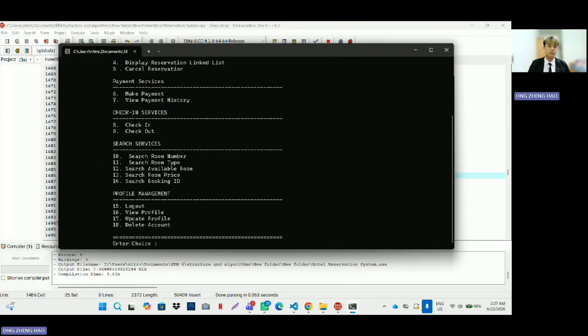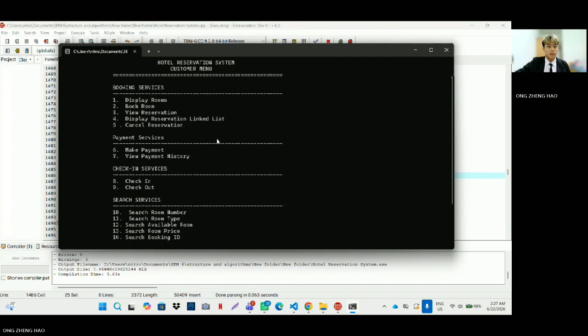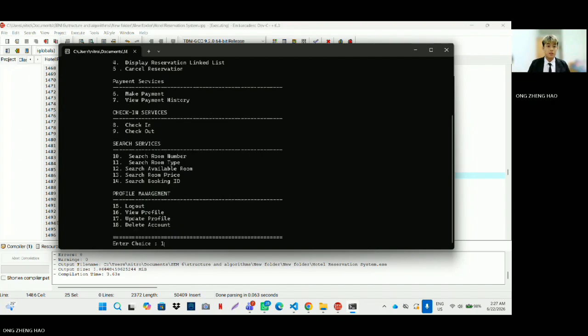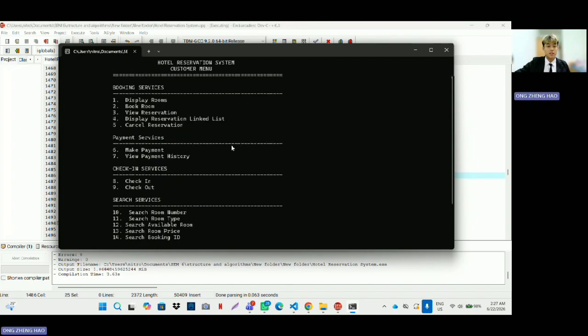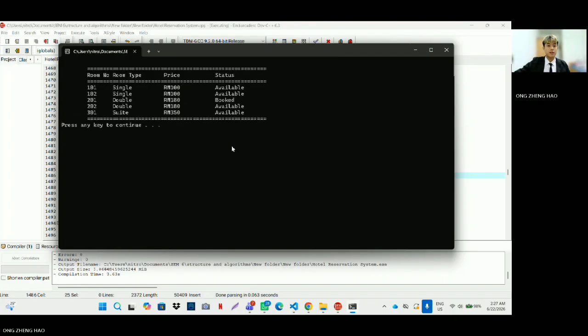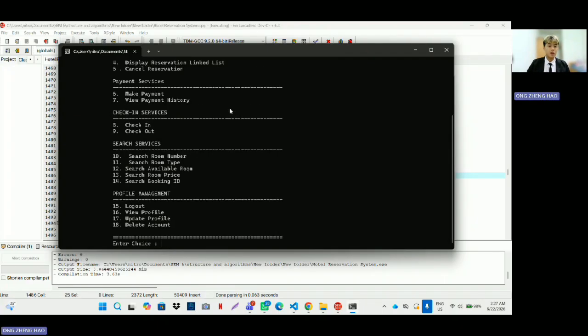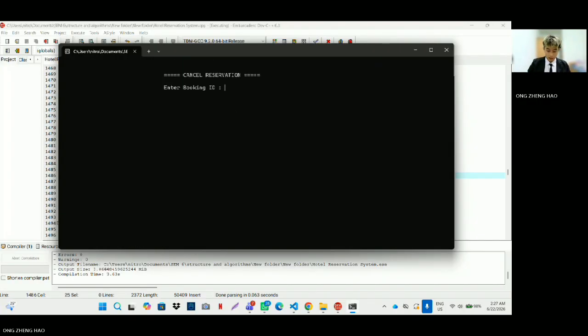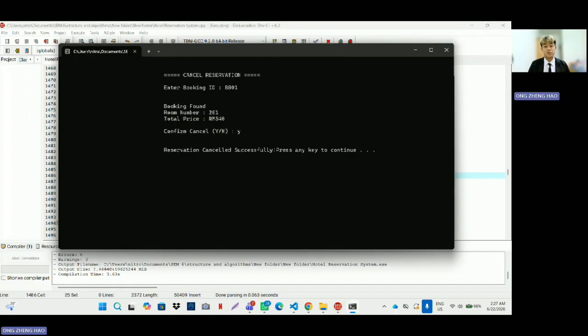The booking is not cancelled. So the booking for 201 is still booked, no cancel. If you want to cancel, you click 5 again, enter B001. After that, it shows the prompt again, type yes. The reservation is cancelled successfully.